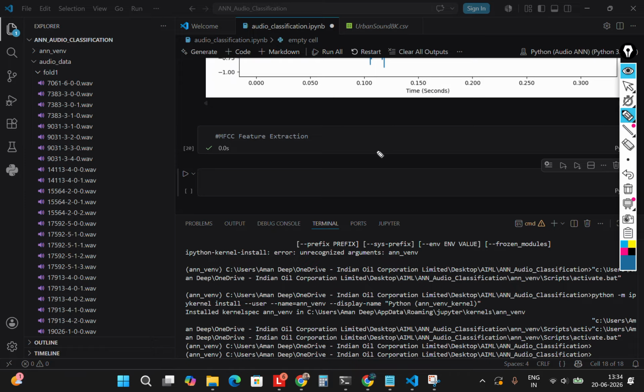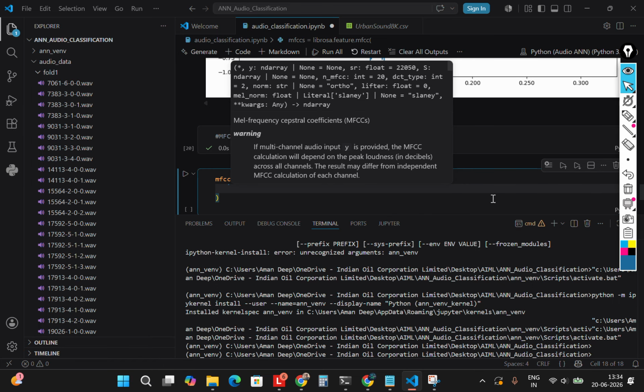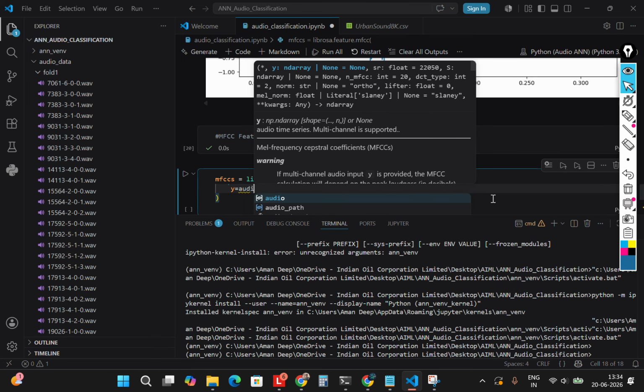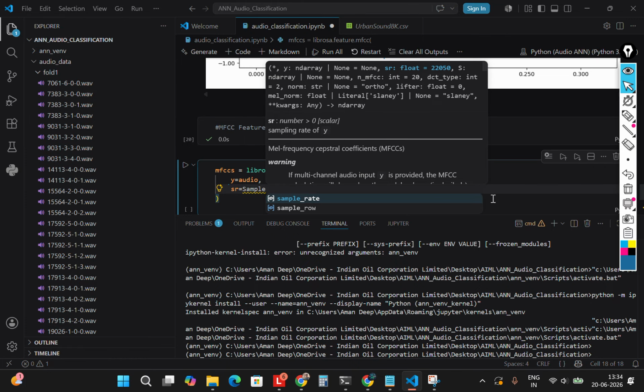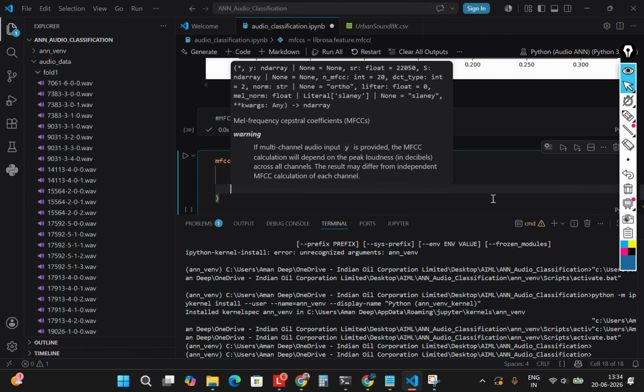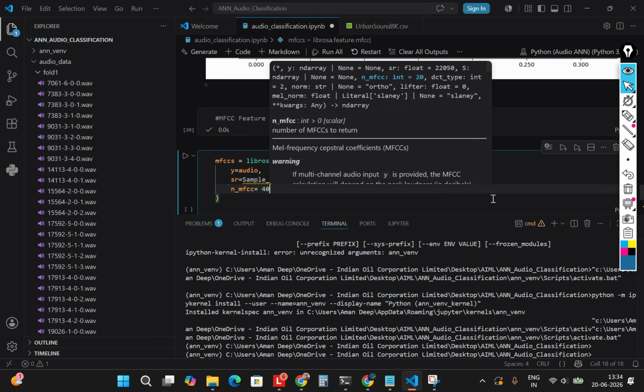So let us see how it is done. MFCCs equals librosa.feature.mfcc. This is the syntax for it. y equals audio, which we had read earlier, sr equals the sample rate, and n_mfcc is the one that we can define. We will define it as 40, so that 40 coefficients will come. Let us execute it.